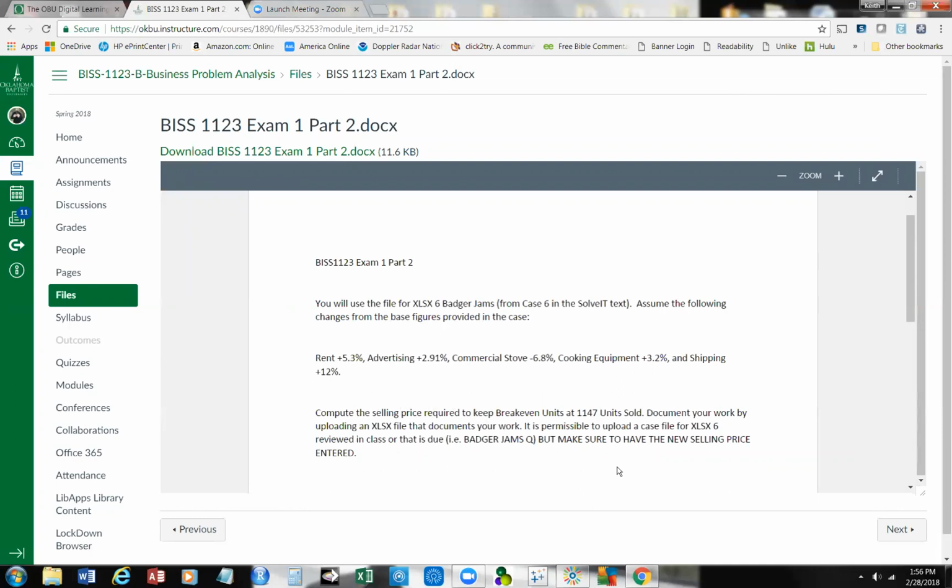Document your work by uploading an XLS file that documents your work. You could take XLS6, the one that I've posted, load it up, and make sure that you have the new selling price entered. Now, I've had some questions about how you could do this. And of course, we're going to go back to a familiar friend, the what-if analysis, and inside that, we're going to look at using goal seek.